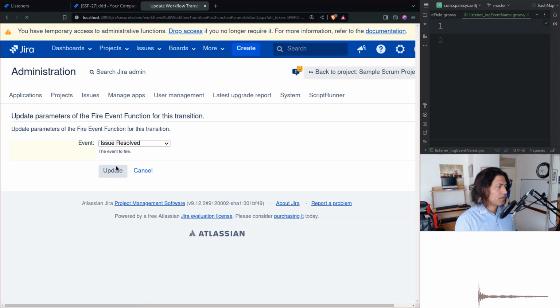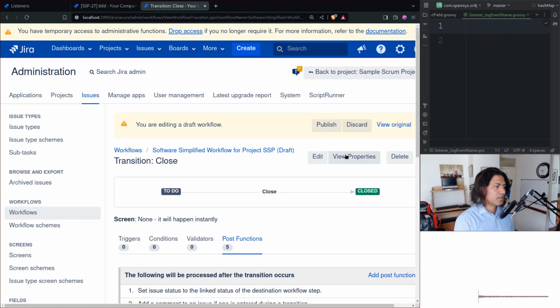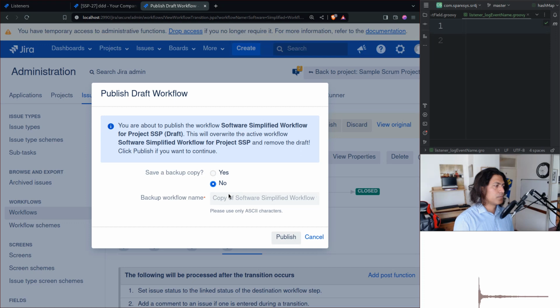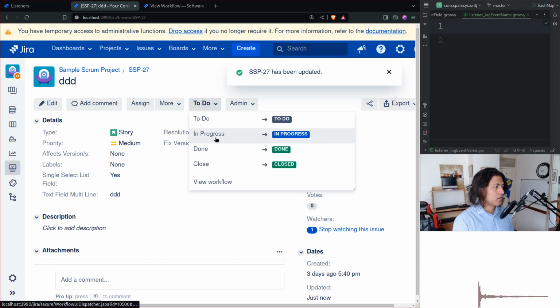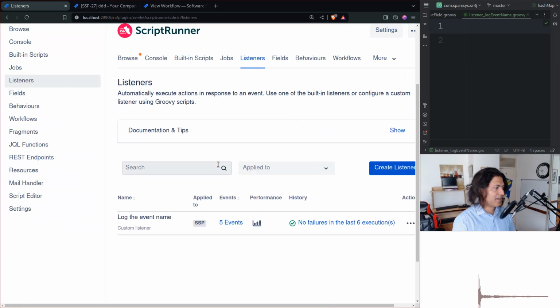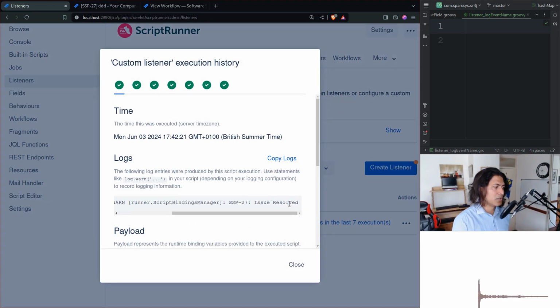So let us update this and let us click on publish. No, I don't want my backup. Let us open it again and let us resolve it. Sorry, not resolve. Let us close it again. And hopefully this time we'll have issue resolved.